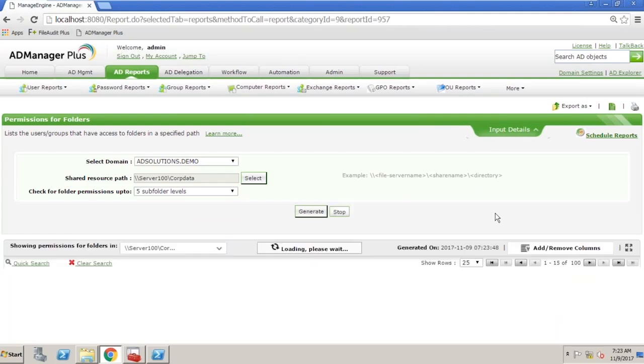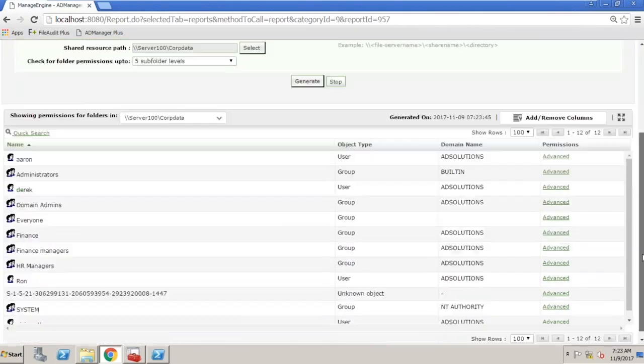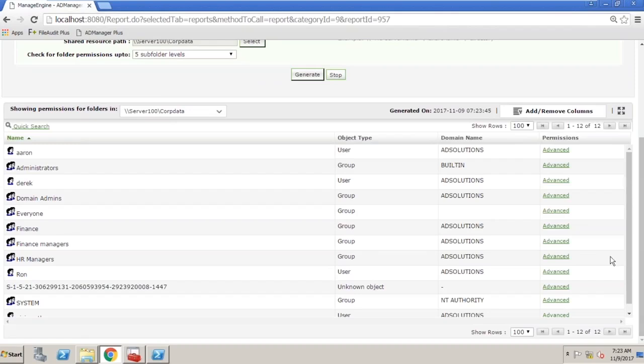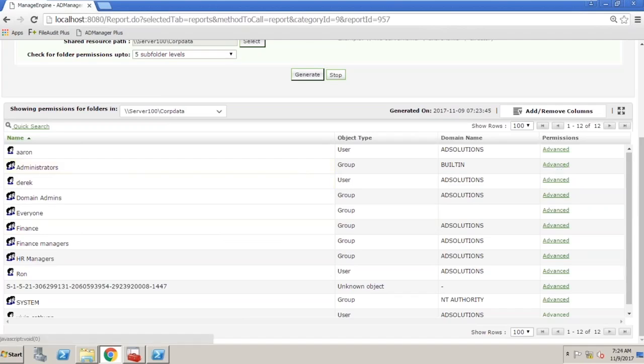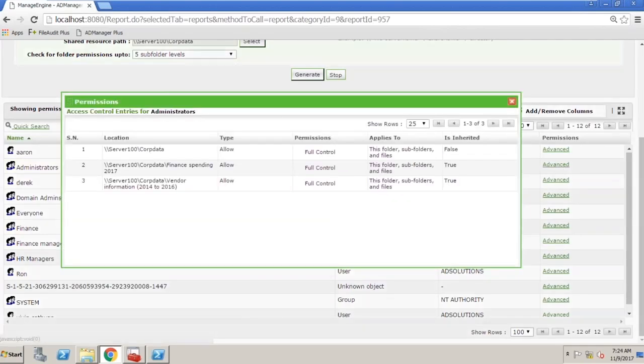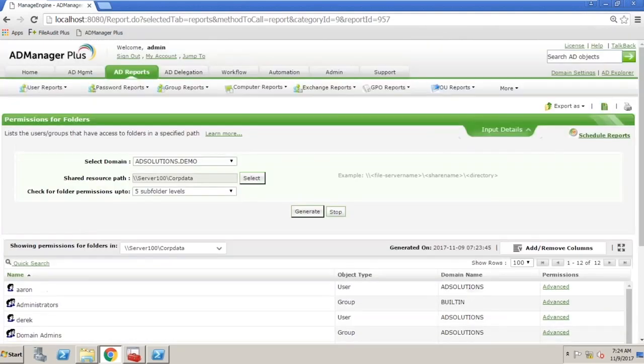So I select the number of subfolders that I'd like to query and I hit generate. Now this is going to be a live query. Now I have the list. Now I know what level of access users have on that specific folder. In order to get detailed information, I just hit advanced, right? Now I know who has access over the parent folder and also the subfolders here and what level of access they have. Now, if I have clarity in step one, which is knowing the existing permissions, then I can very well proceed to step two, which is fixing inappropriate access rights.